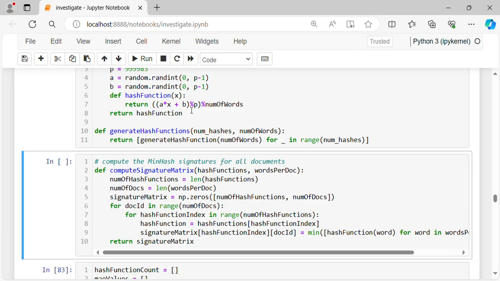Definition, hash function of x. Now x we don't know, and whatever values you put in place of x, it will return I, which is the random integer, multiplied by this x, which is unknown, and we have to feed in the values, plus b, which is another random integer, and mod p.